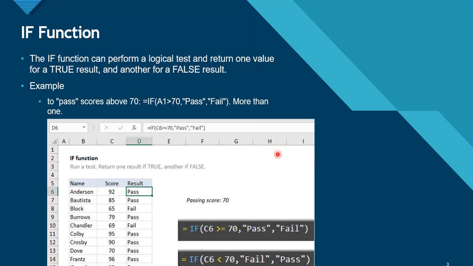For this example, we're talking about student scores. The condition is: if the passing score is more than or equal to 70, the student passes. If it is lower, less than 70, we show fail. So how to do this? I hope that you still remember this one. This is the formula that you type here.